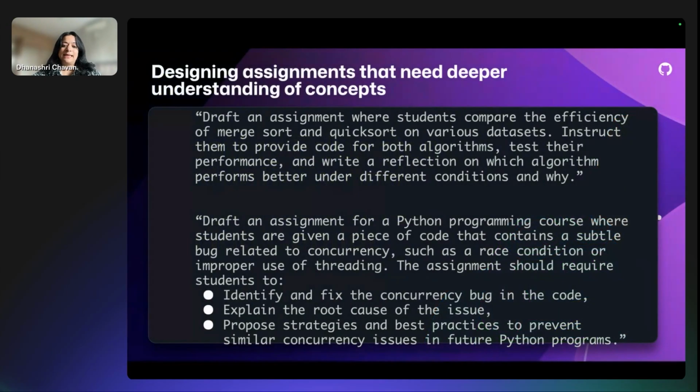When we talk about designing assignments that need deeper understanding of concepts, think about using GitHub Copilot for this. You can ask GitHub Copilot to help you draft an assignment like this, where students can compare the efficiency of merge sort and quicksort on various data sets. We can instruct them to provide code for both algorithms, test the performance, and write a reflection on which algorithm performs better under which conditions and why.